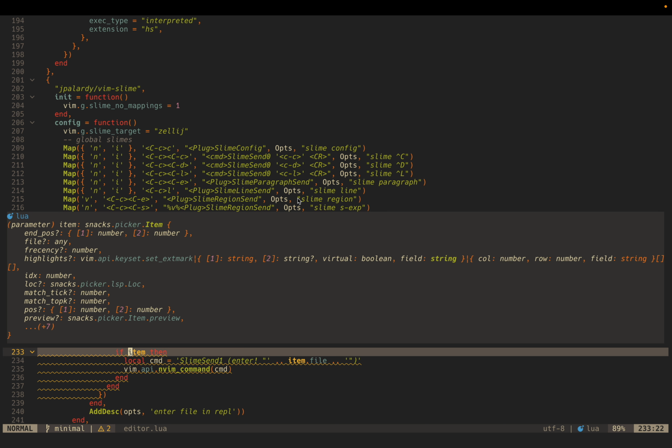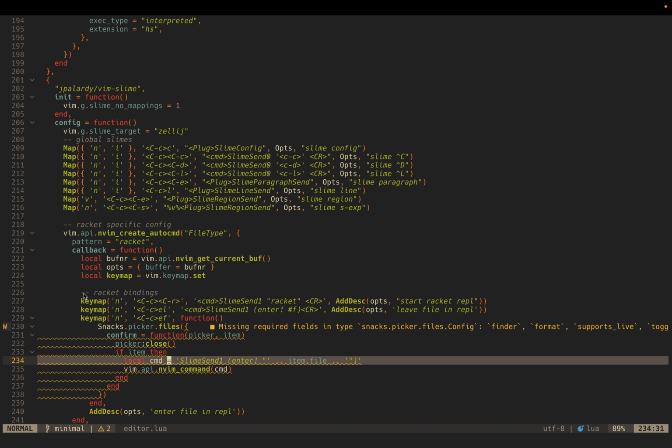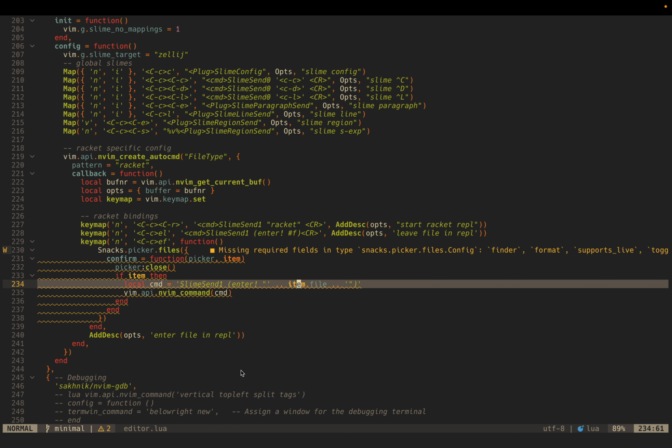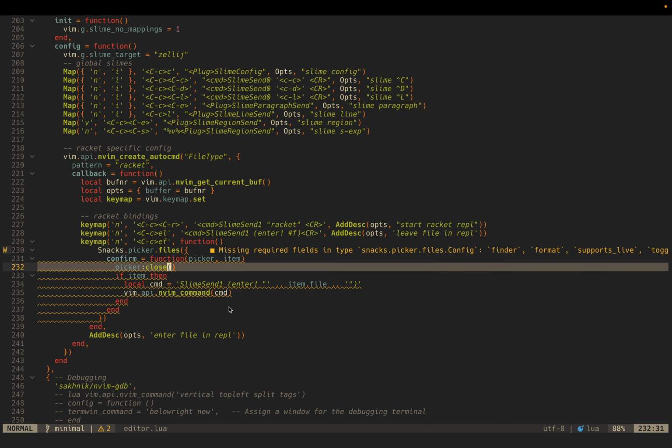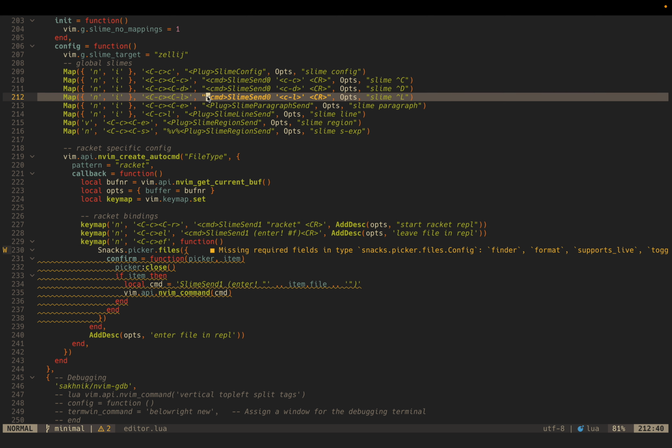And then this is another thing that's a little tough, is the item has a bunch of parameters. The item isn't just the file or the string. So once you get that item, you do item.file, and then this type is any, but it's really just a string. And then here I'm doing slime send one. So slime send one, I don't know if this does the return or not. So it enters and then the file, and then it executes with nvim command. So this runs a command in the same way that this gets run up here.